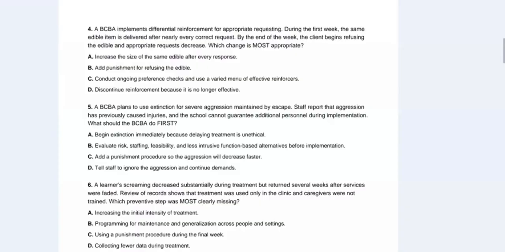So it's not D because reinforcement should not simply be removed. Oh, because it didn't say reinforcer. Yeah, got it. And it's not A because more of the same item may worsen satiation. And it's not D because punishment doesn't solve reinforcer effectiveness. Okay, I got it.